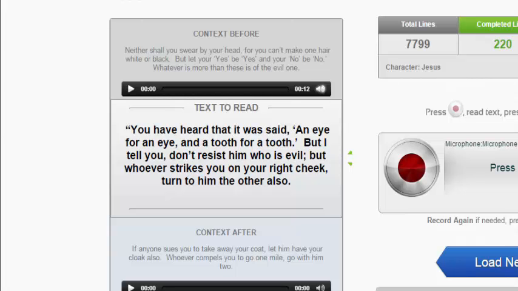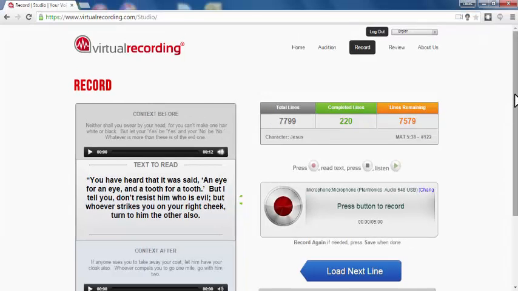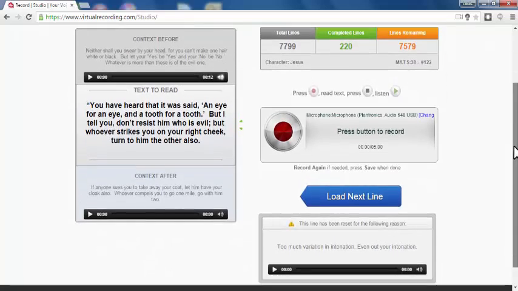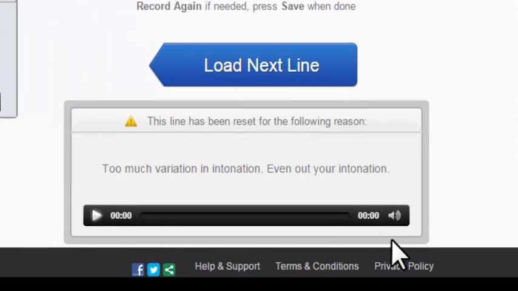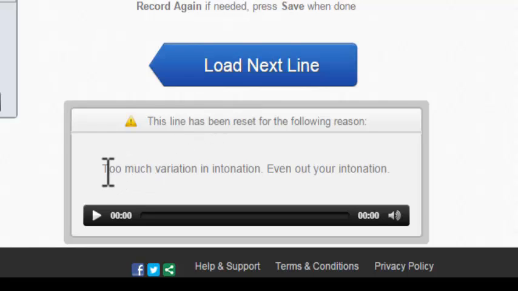Also, if this is a re-recording of a line you have recorded in the past, scroll to the bottom of your screen in order to see this information. This is the reason why the line was reset. The reviewer said, "Too much variation in intonation. Even out your intonation." Also, this player is available to play the line that you recorded originally.